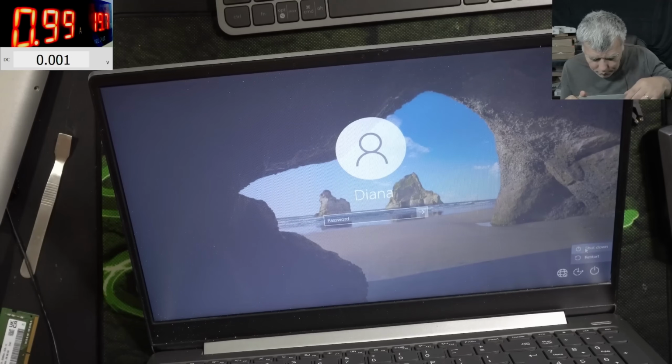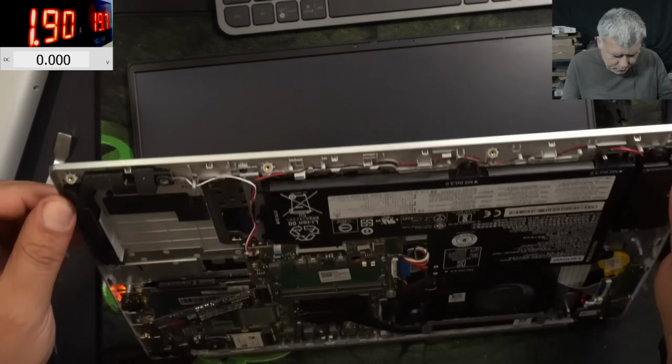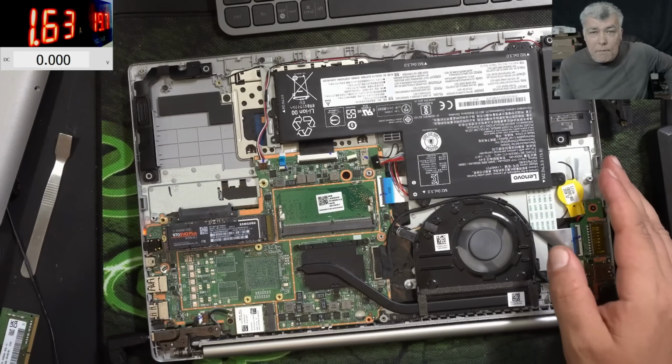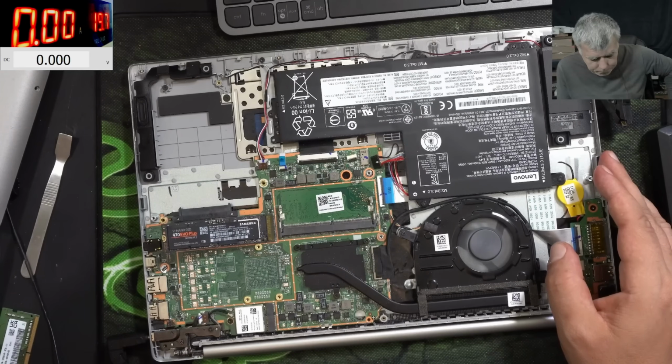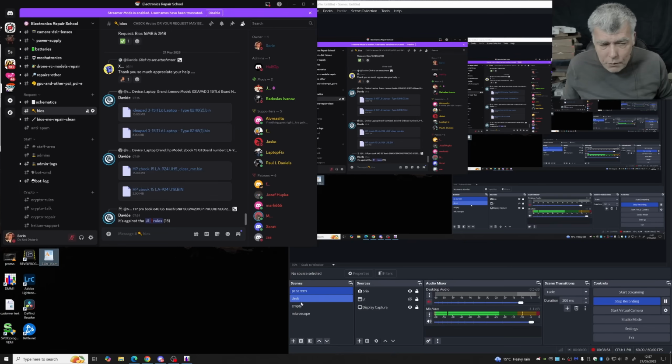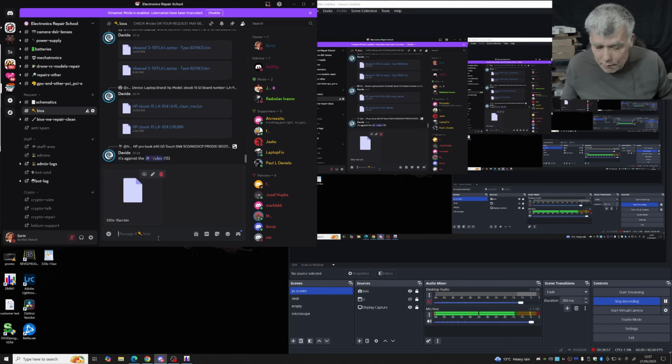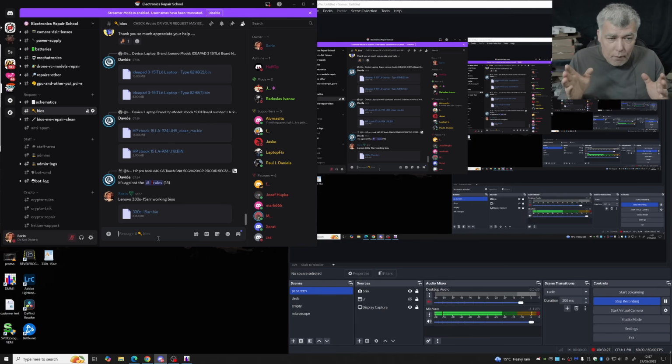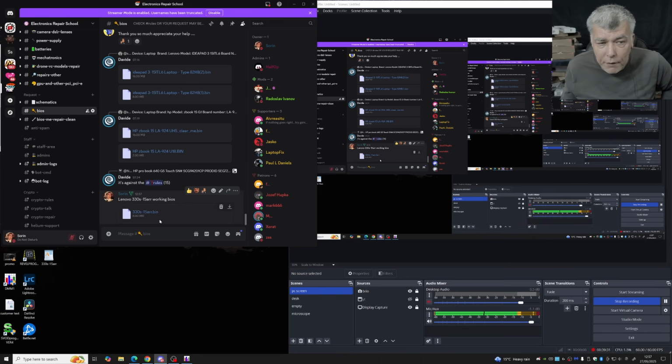Let me shut down the laptop. Yeah, that's Diana SSD. So what do you think? Perfect. So what we are doing right now, we are sharing the BIOS, okay? Lenovo 330S-15ARR, working BIOS. And we are sharing the file on our Discord. So if you need the BIOS, you're going to find it here.